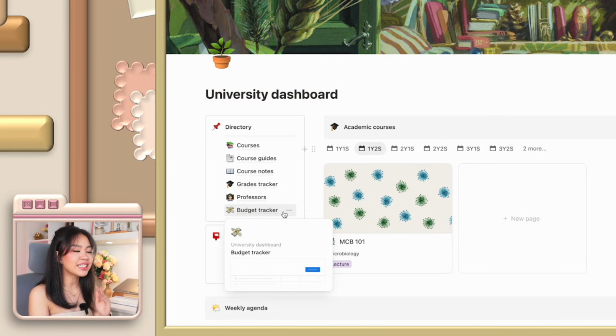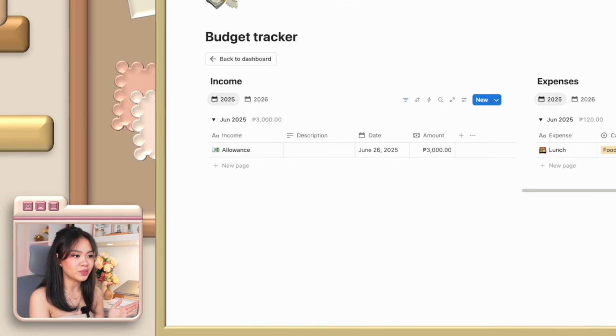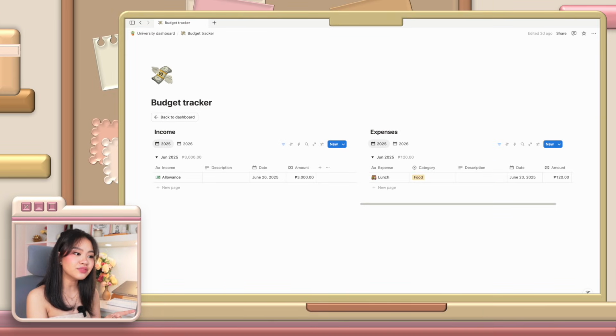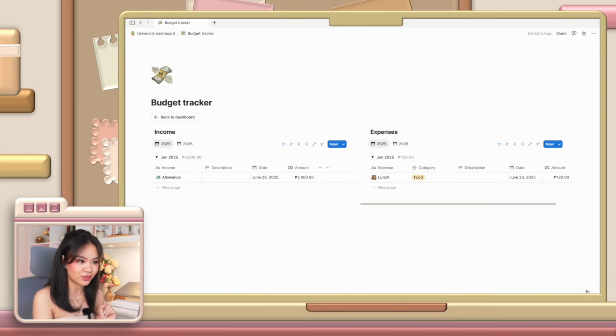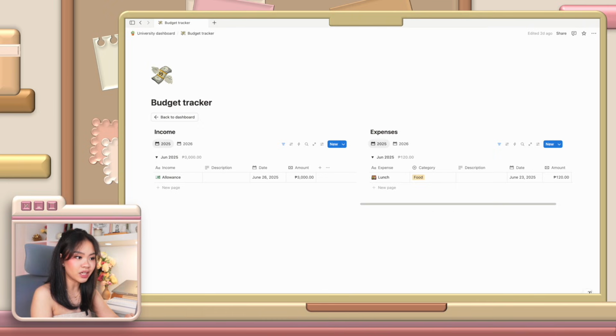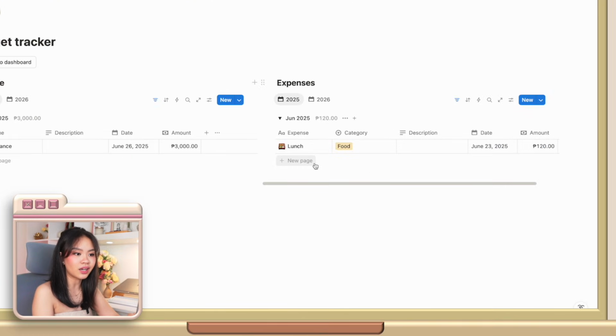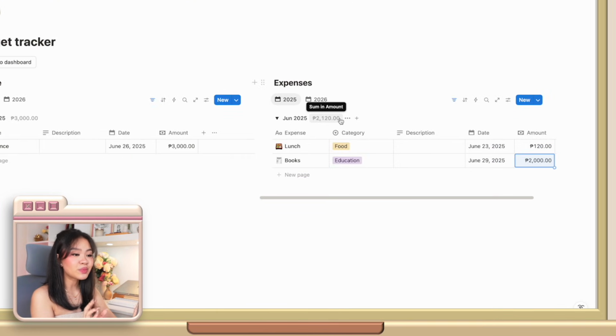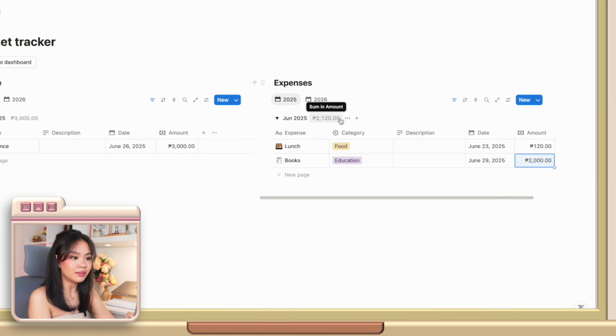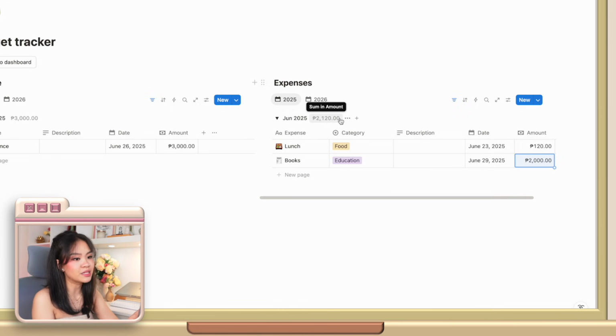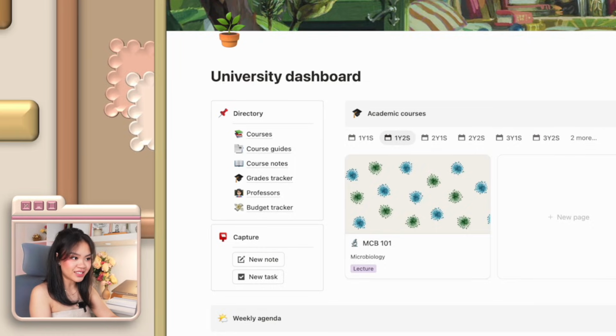The budget tracker is super simple and super straightforward. We have an income database on the left and an expenses database on the right. Each time you have to add an income or an expense, you just have to click on this plus button below. The database will then automatically calculate the sum of either your income or expenses per month. We've covered all of the pages in our directory.